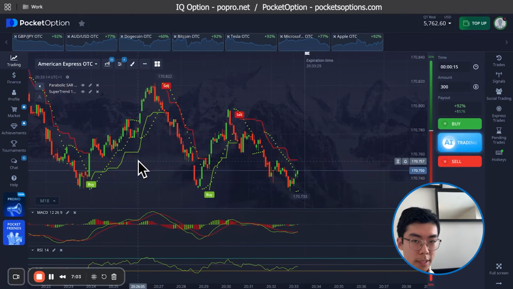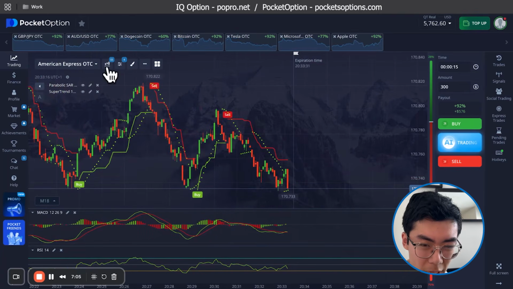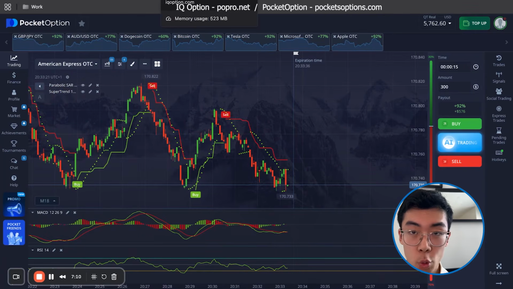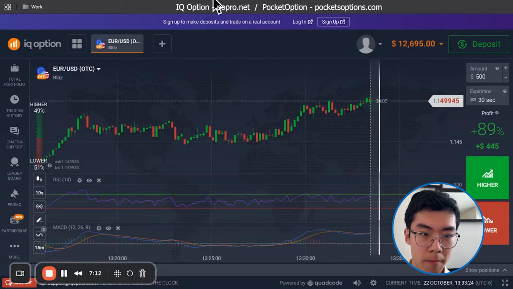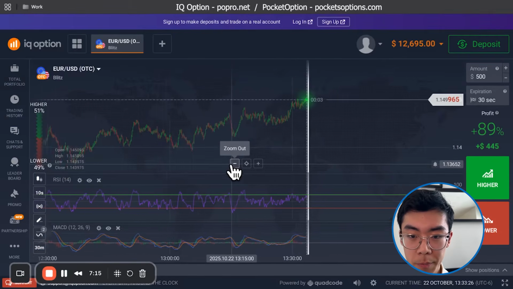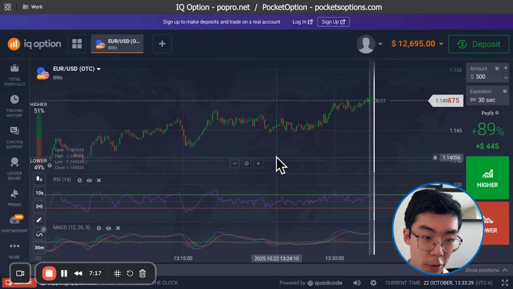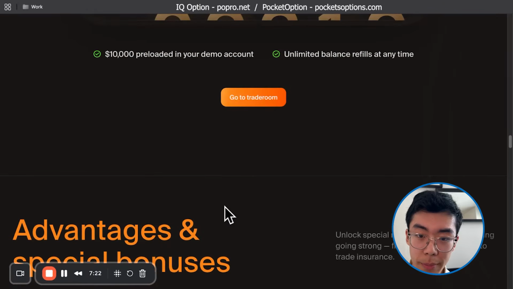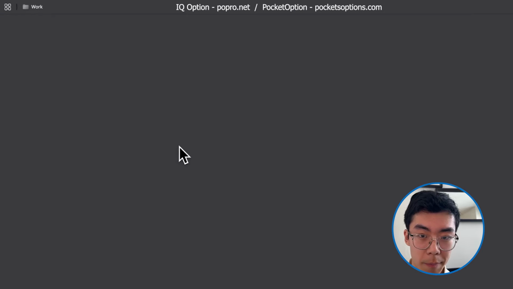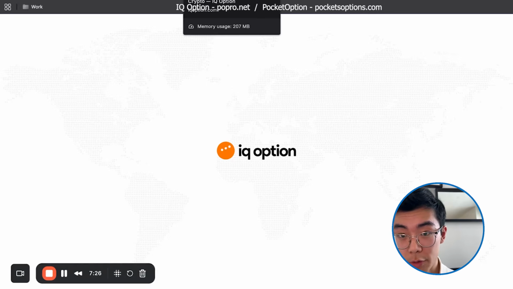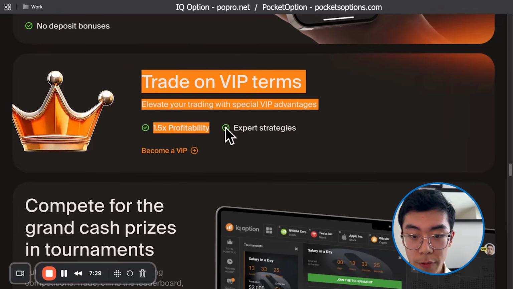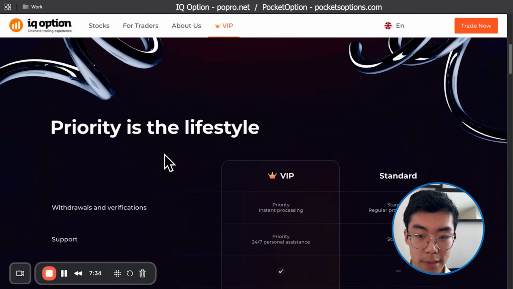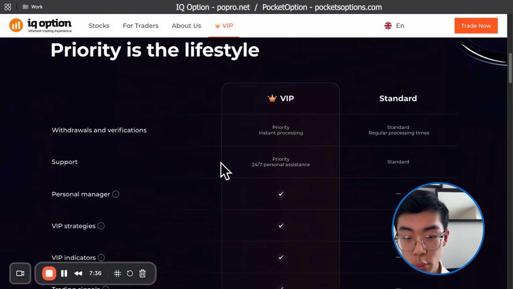Overall, I would say the features on IQ Option are slightly better, especially if you like tournaments and stuff like that. It just has so many other features you can choose from. It also has VIP, which are premium accounts with premium benefits. For example, you get 1.5 times profitability, expert strategies, and extra support, stuff like that.